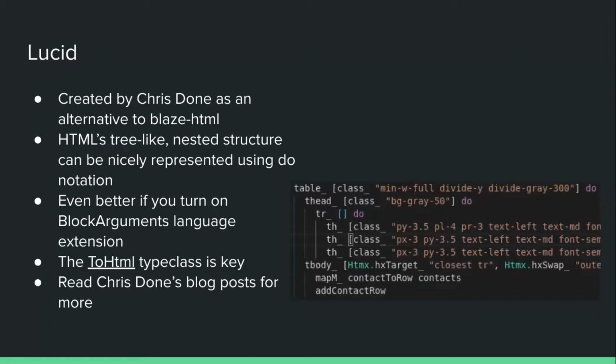And it takes advantage of the fact that HTML has this really tree-like nested structure, and it can be really nicely represented using do notation. And it's really straightforward, honestly. If you're familiar with HTML, you have these tag names. So like in this example, this is a table tag, and we can pass it a list of attributes.